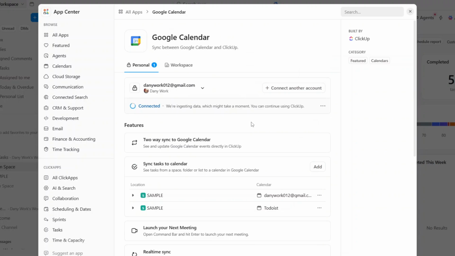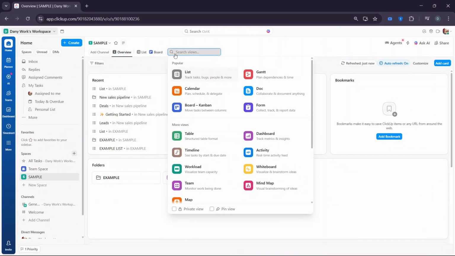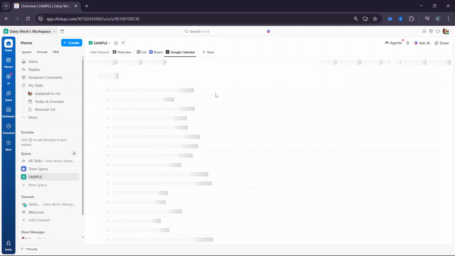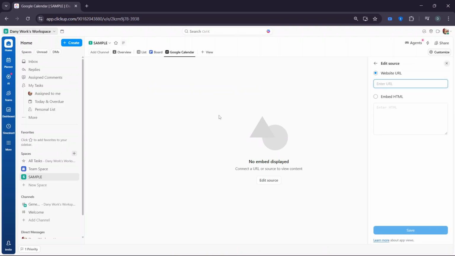After that, go back to your space in ClickUp, navigate to the View drop-down, and select Google Calendar View. Now, your tasks and events will appear directly inside ClickUp alongside your calendar, giving you a complete overview. Any updates you make in ClickUp or Google Calendar will reflect both ways, keeping everything synchronized automatically.